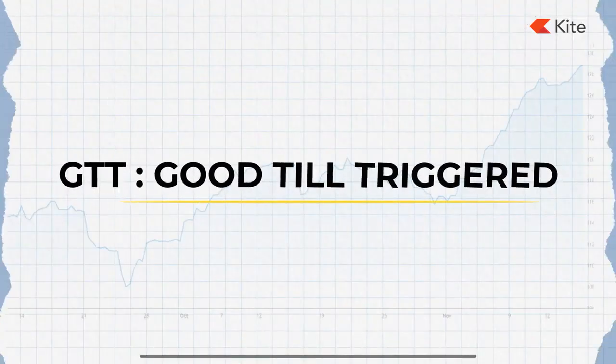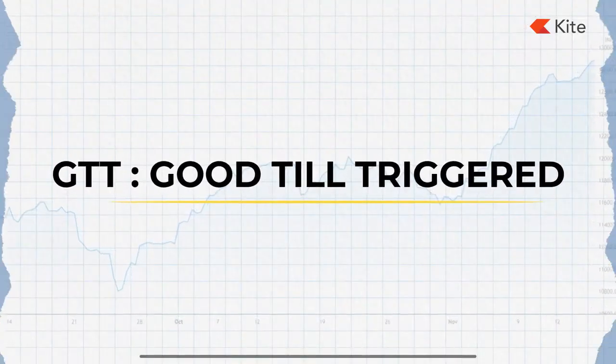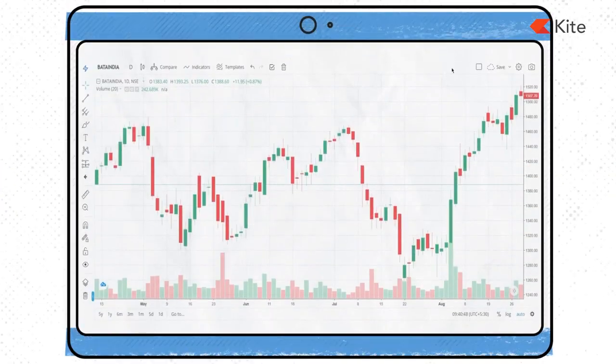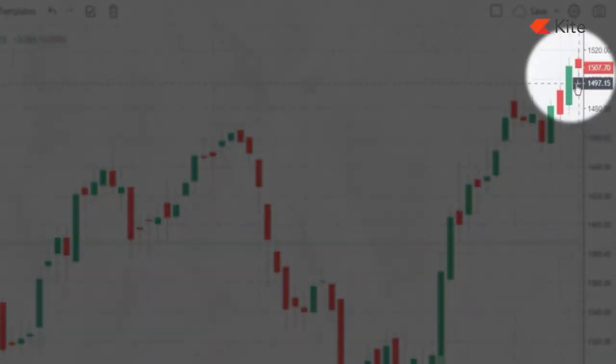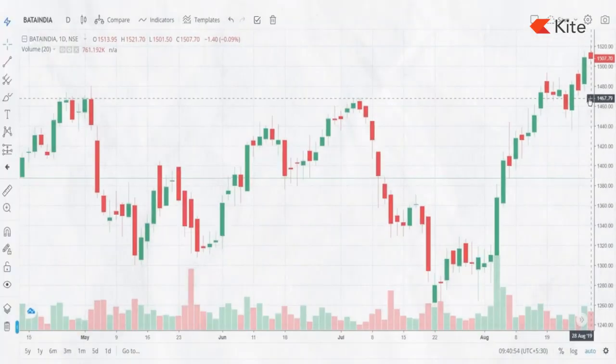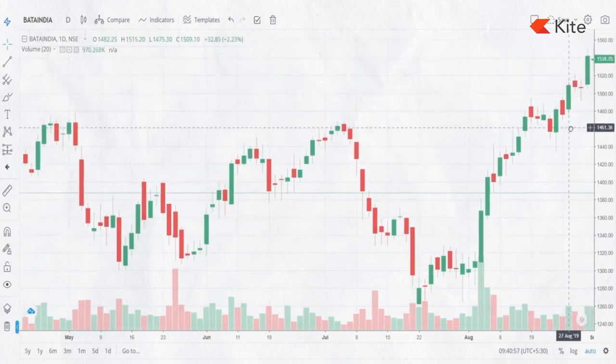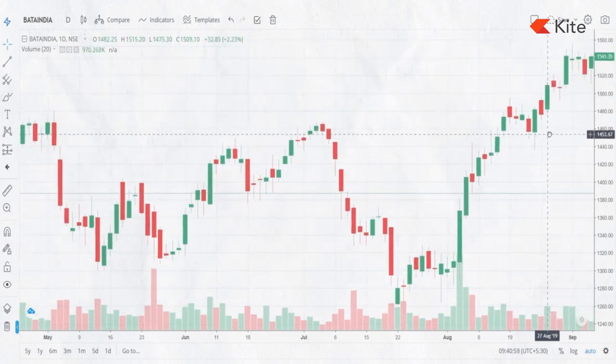The Good Till Trigger feature is an order that is active until the trigger condition is met. So let's see an example. This stock is trading at 1500 rupees right now. Let's say you want to buy this stock when it's higher, say at 1700 rupees. Now let's place a GTT and see what happens.